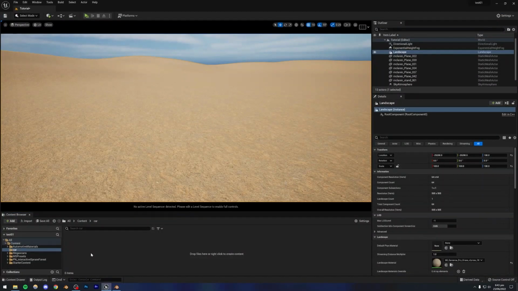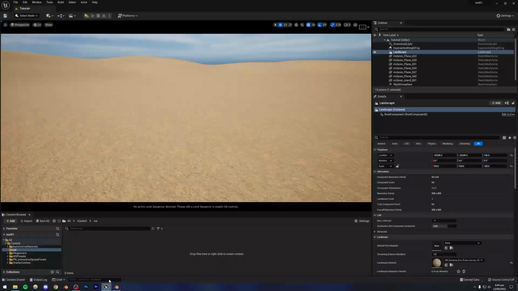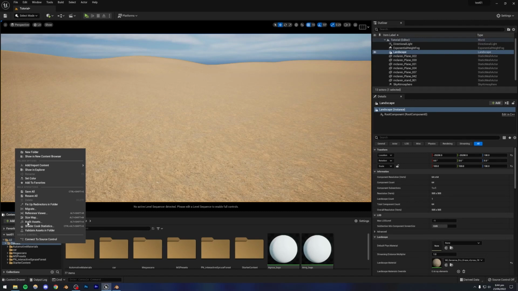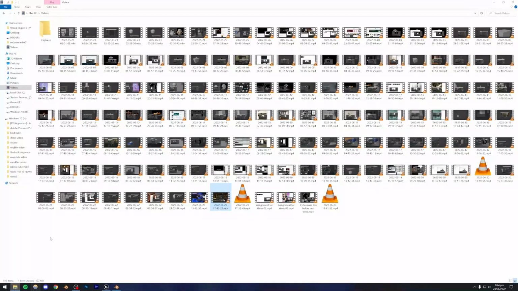Basically, once you have that model downloaded, you simply go to Unreal Engine first and create a folder by right-clicking in the Content tab and clicking this New Folder right here. I already do have this folder created, named car. You can name it whatever you want.